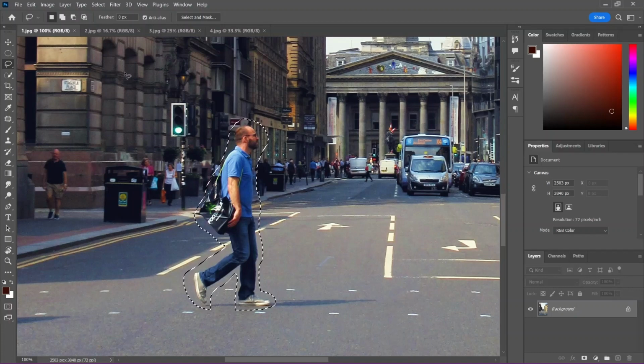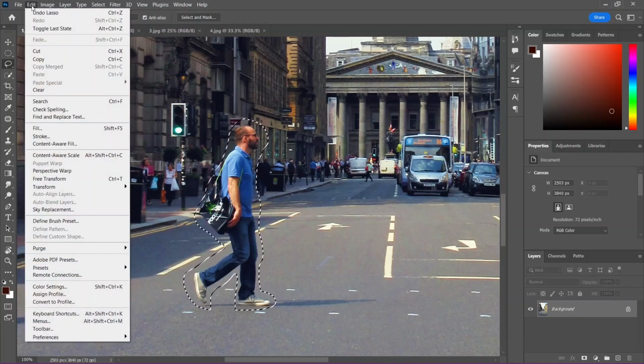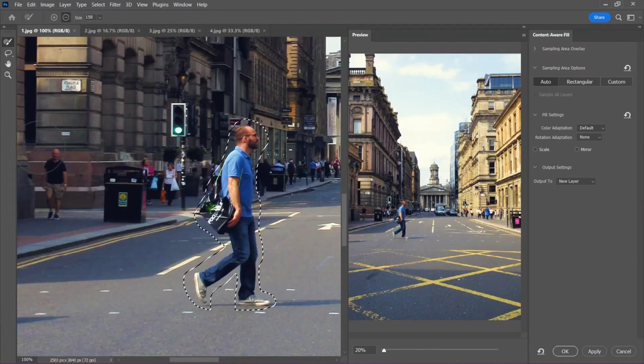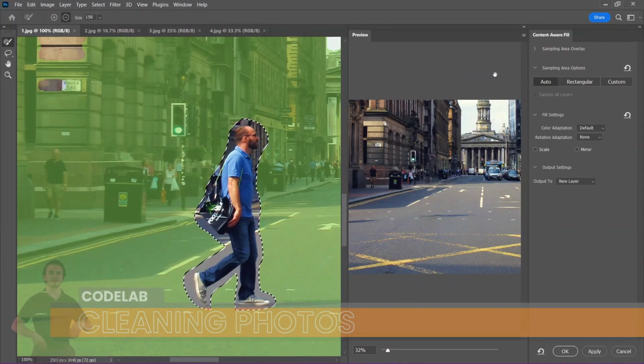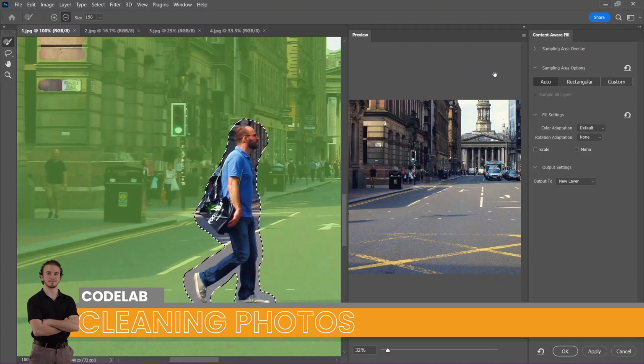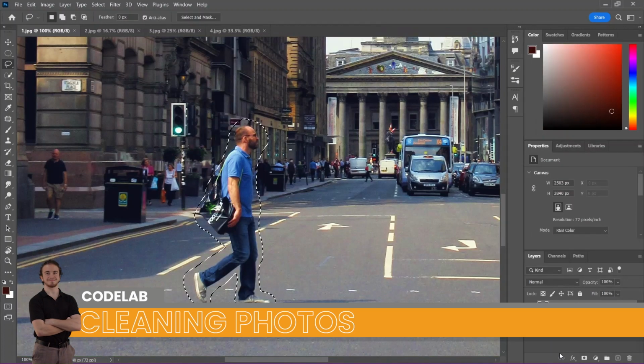With our subject selected, I'm going to go ahead to the top left, select Edit, Content Aware Fill. You're basically going to see a bunch of settings on the right here that are going to allow you to tweak the sampling of your subject. This will allow you to change the background more, change the color adaptation, such things. But for now, we're just going to hit OK and trust that Photoshop will do a pretty good job.